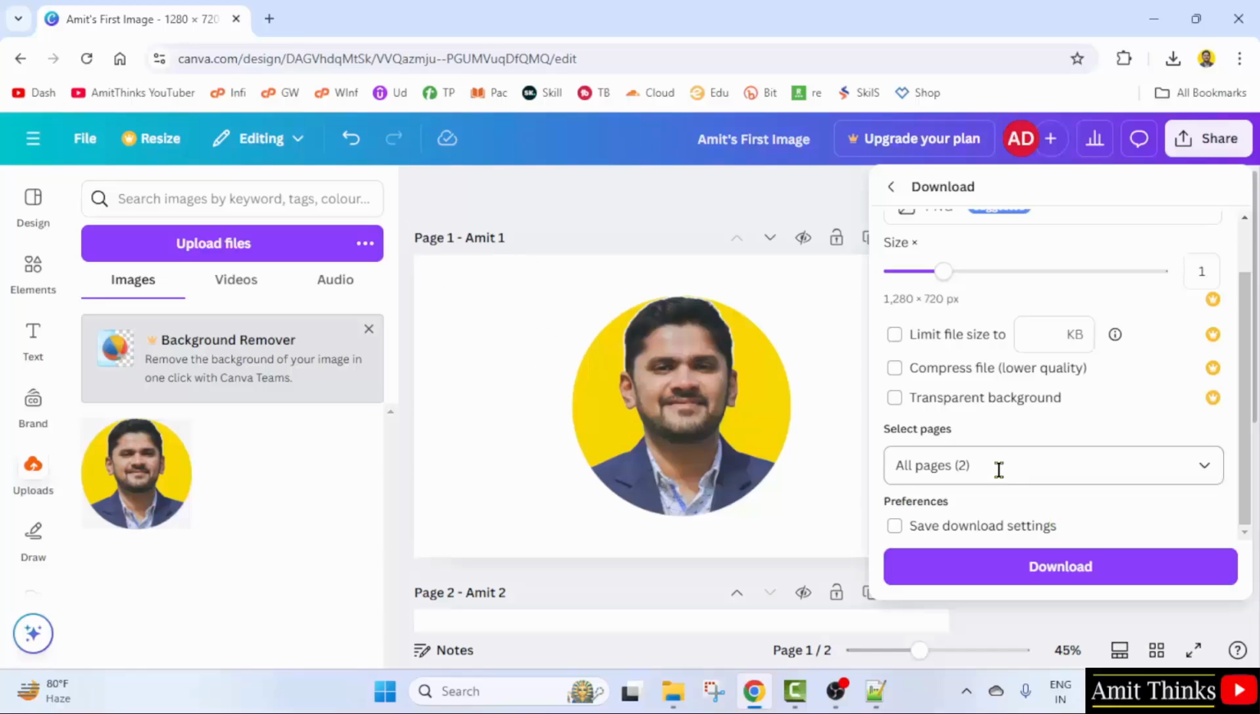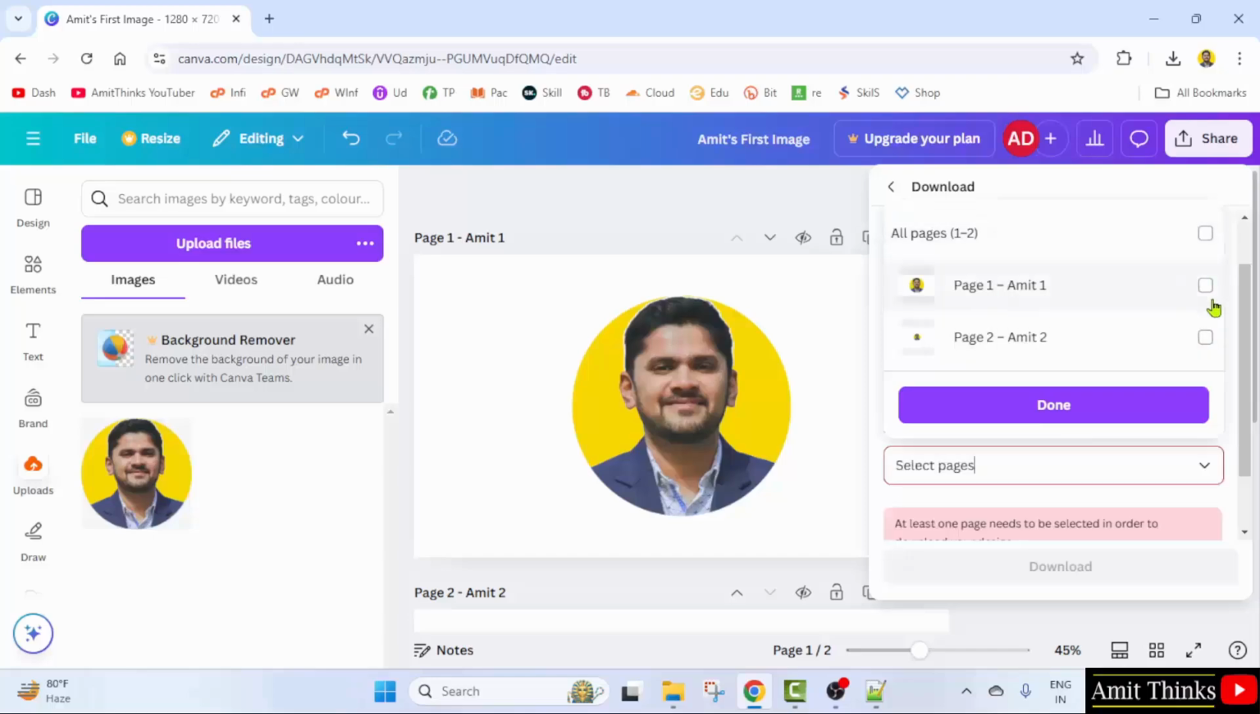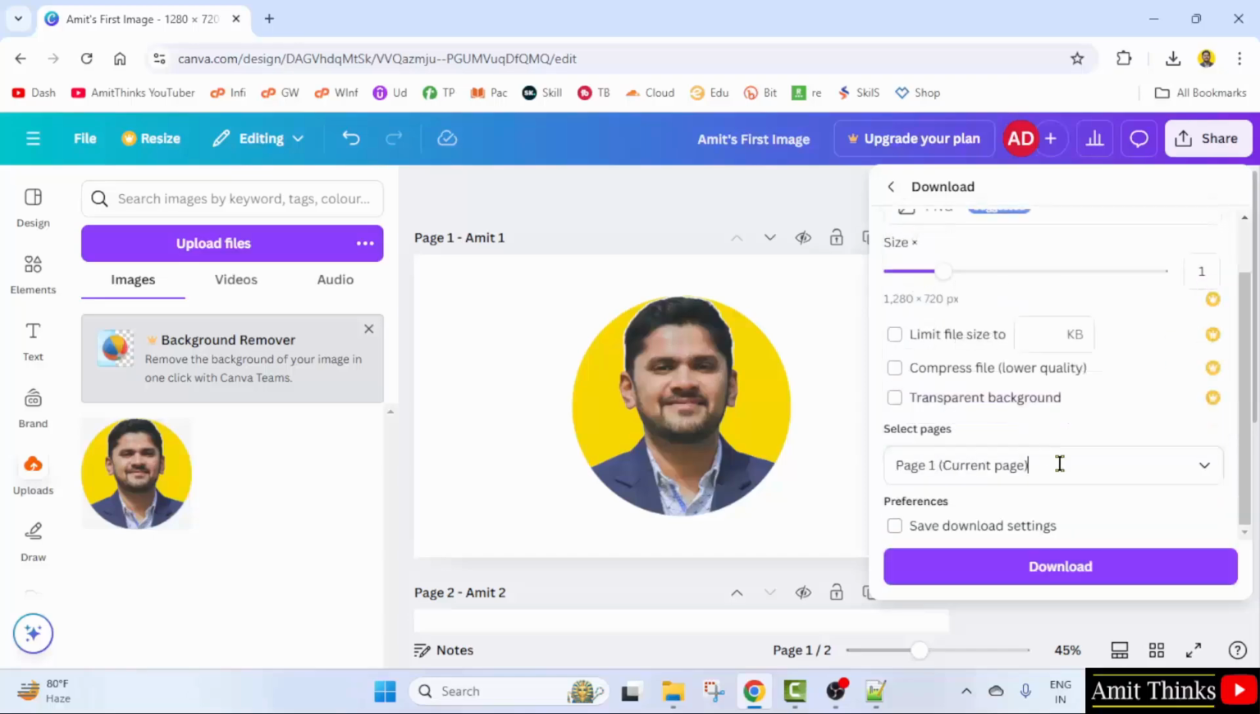Let's say you only want the first page. So you just need to click here, uncheck this, only select the following, and click done. Now only the first page will download, and when it downloads it will have the following name, Amit 1. That's why the image title is really important. I'll click download.